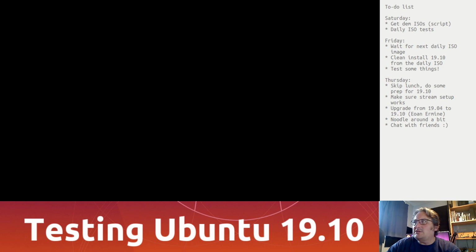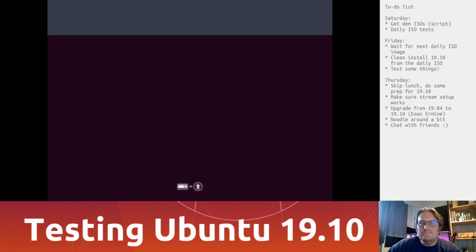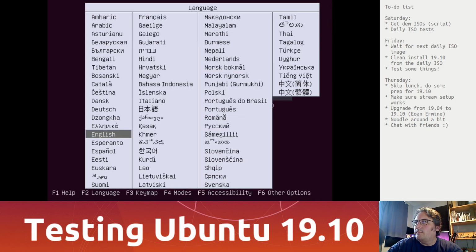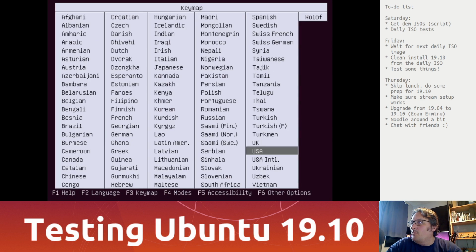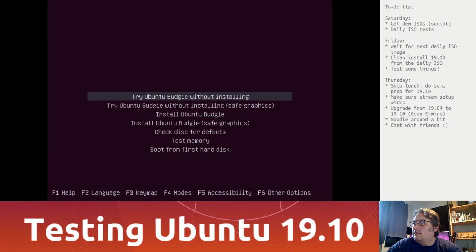So really, I think the lesson you can learn from this. English. Now here I can change my keyboard layout. If you press F3, I can choose UK. There we go. And then hit try.